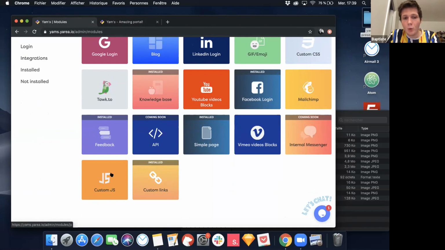For now, we have some restrictions to keep security, but we are updating the system, so you will be able to add your scripts, the maximum of your scripts, on your portal. We just want to ensure that your portal is safe.